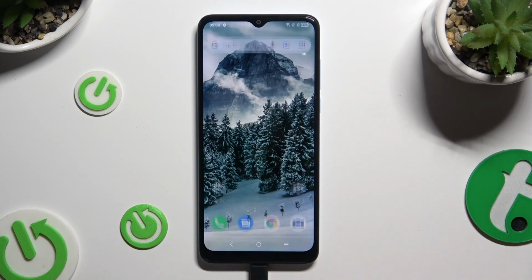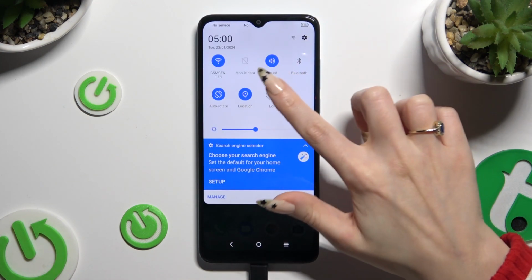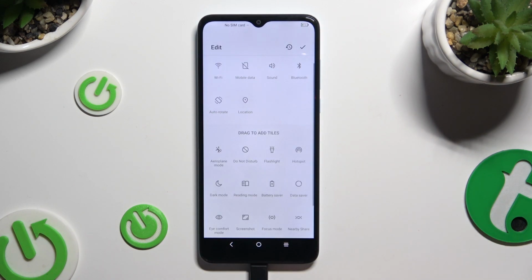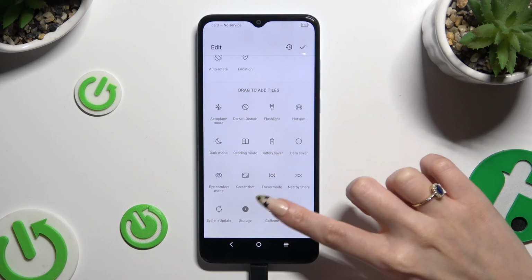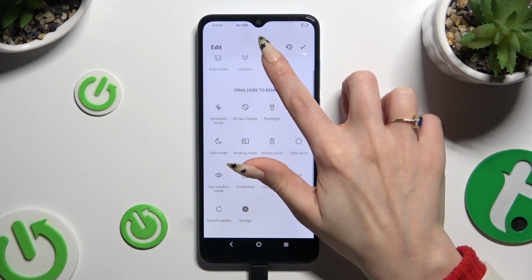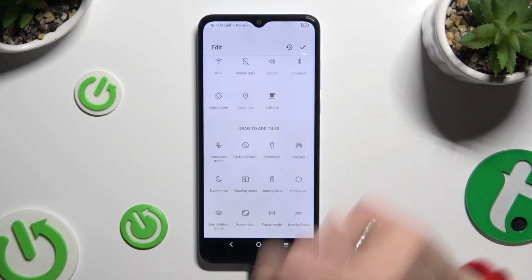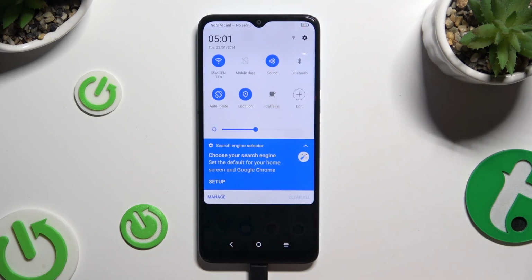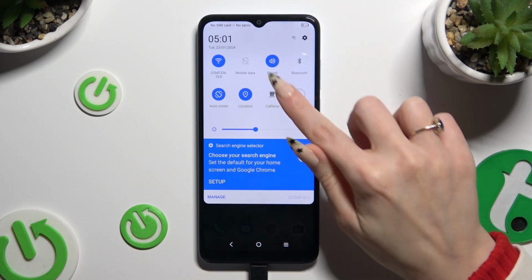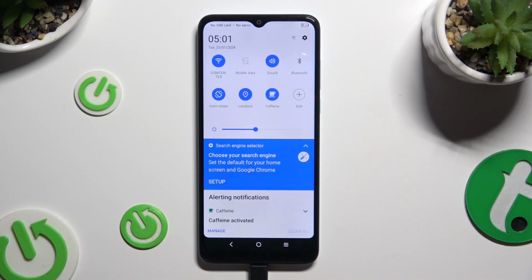Now you need to access your tab menu. Click on Edit and look for Caffeine shortcut. When you find it, hold it and drag it to the top. Then select this check mark at the top right corner to save your changes. And last but not least, click on this little cap to activate infinite sleep time.